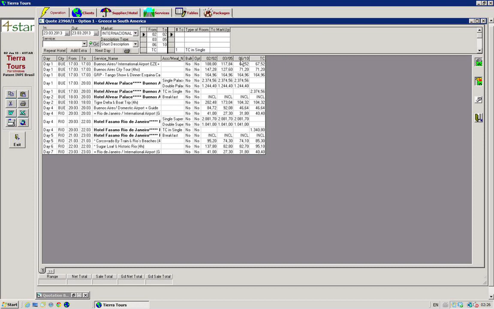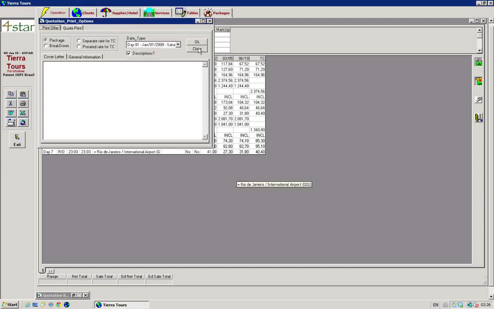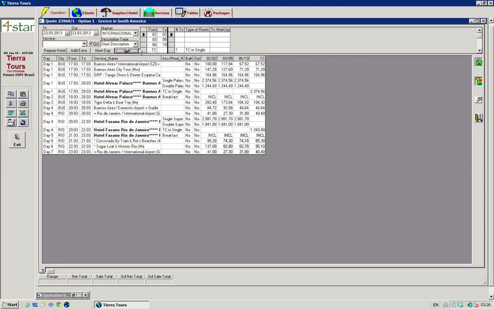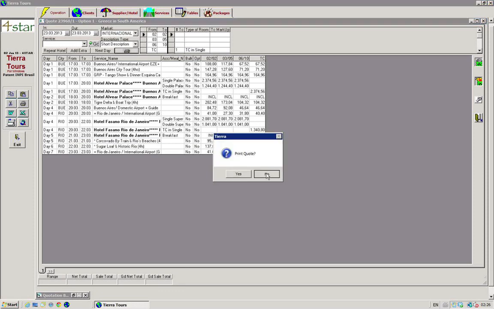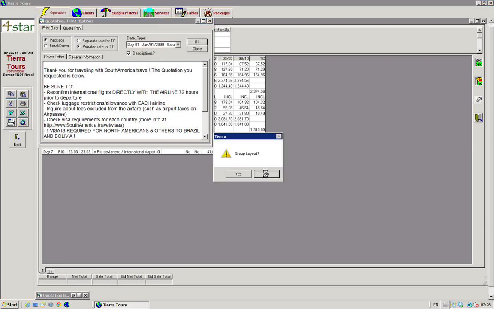So now we'll take a look at what we've created here. Okay. So this brings up a little informational screen. I can choose package or breakdown. Prices separate for rate for TC or prorated for TC. We'll say prorated. And the format here, we want the date format to be nice and descriptive. Say OK. Not a group layout. It's only 3 different ranges.